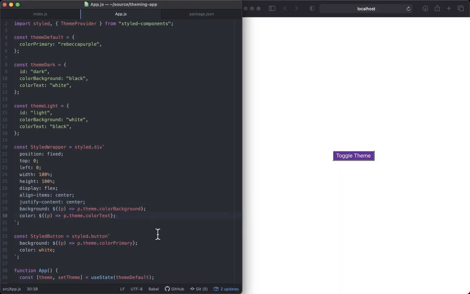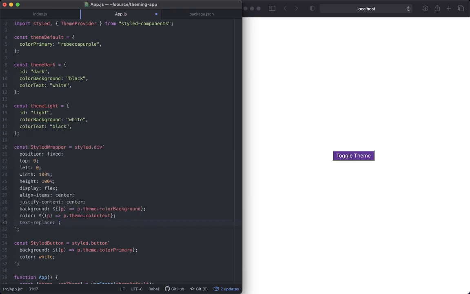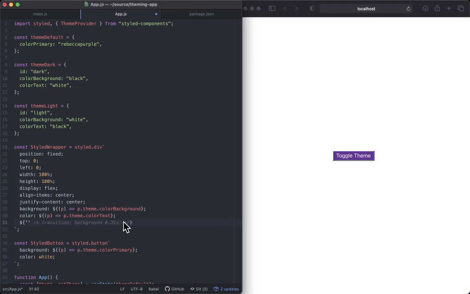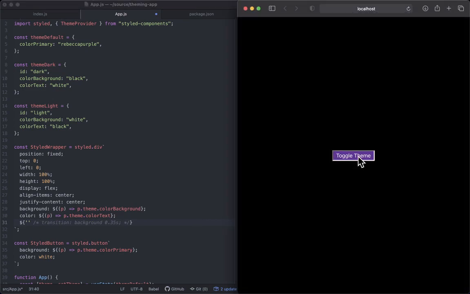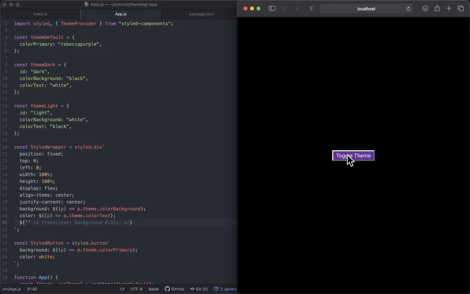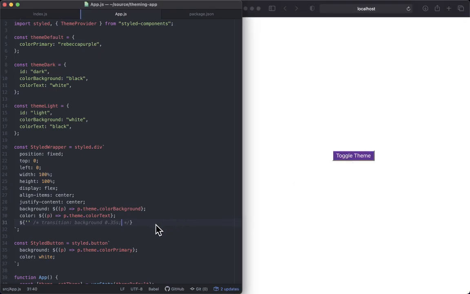If you want, you could transition the background, arbitrary duration, and that'll put like a dim effect on it. So if you see that, didn't save it, so that's without, light, straight off, with the dim.